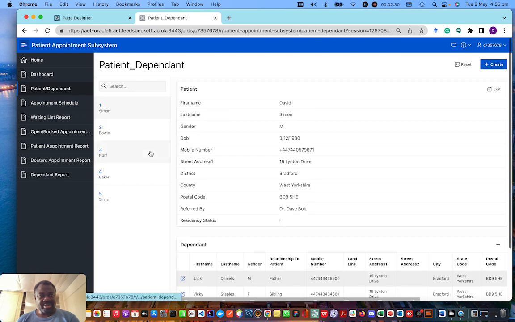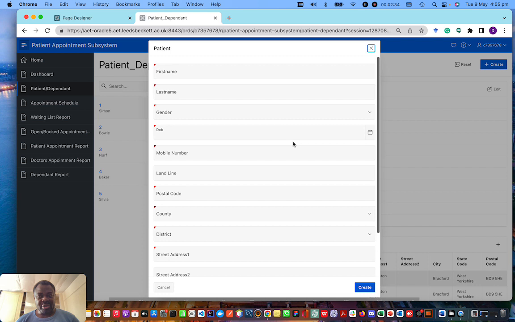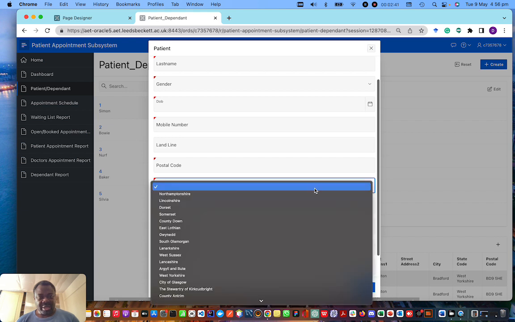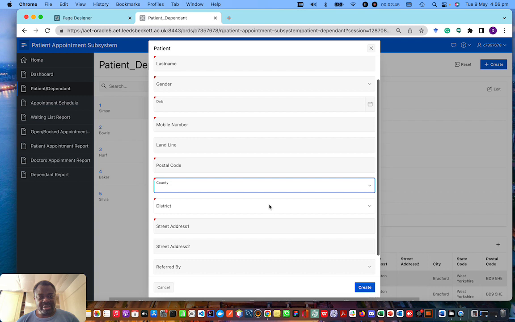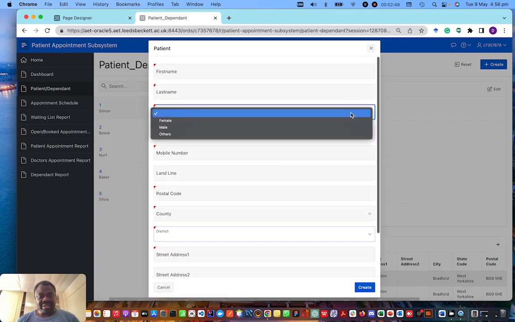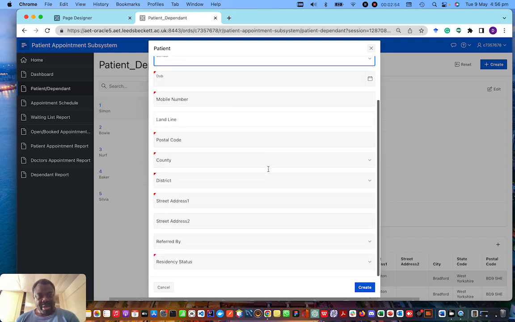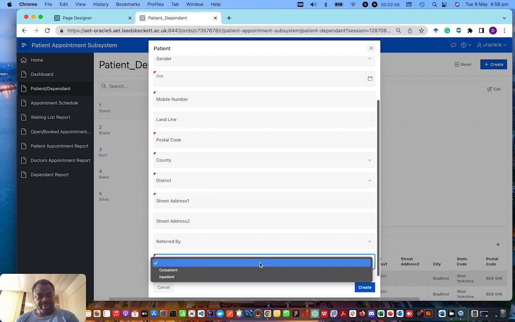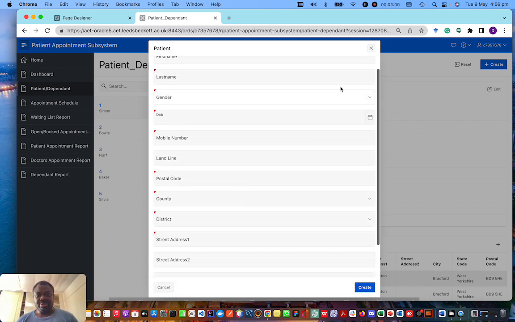I also have a second master detail, and here I will just show further Oracle Apex Builder features I've implemented. I have more of the dynamic LOVs on dates, on county, on district there. I have a static LOV for gender, and also for residency, and I have some validation also for the mobile number.